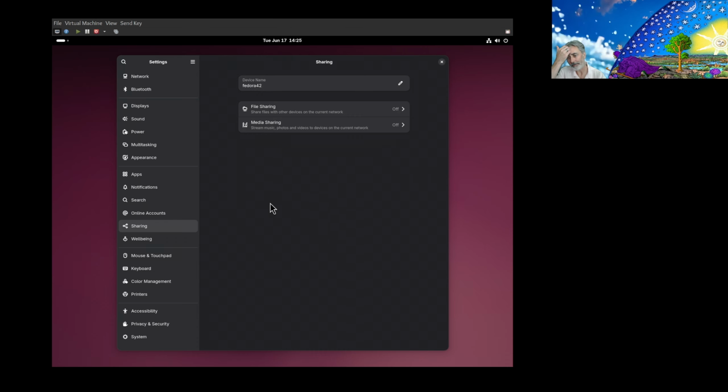I use NFS, or I use SSH or SFTP across the local network. It's more secure, and again, it suits my standards rather than using arguably less secure protocols. Okay.